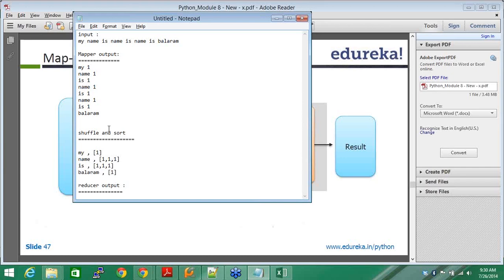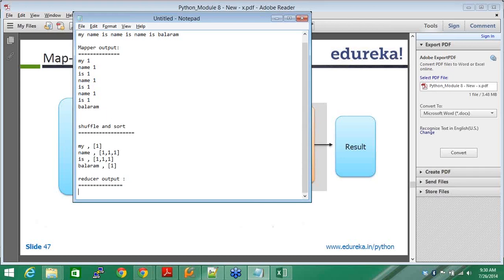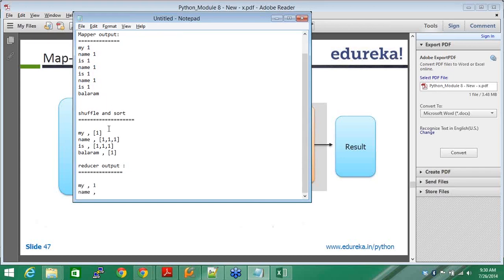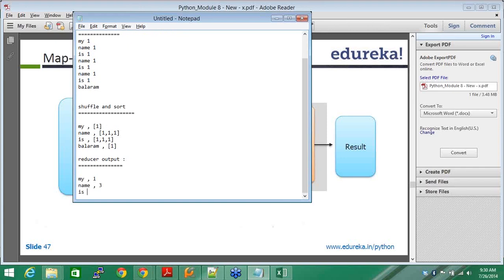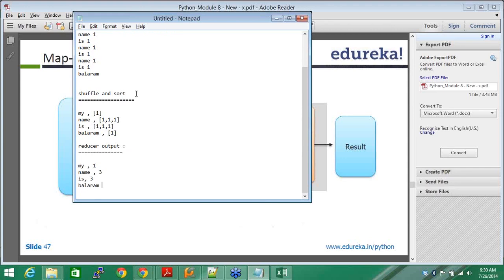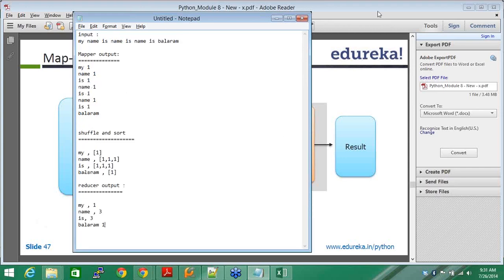The reducer will take the data and aggregate it. My, 1. Name, how many times has it been repeated? 3 times. Is, how many times? 3 times. Balram, how many times? 1 time. Did you understand this, guys? If you have understood this, a smiley will also do. If you have understood this, you have understood the concept of MapReduce.